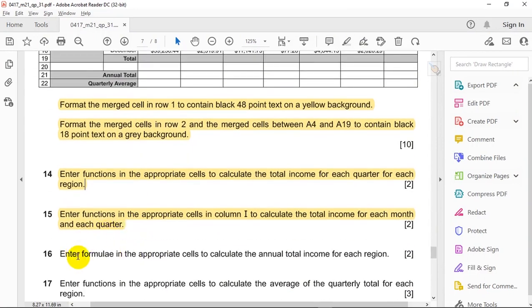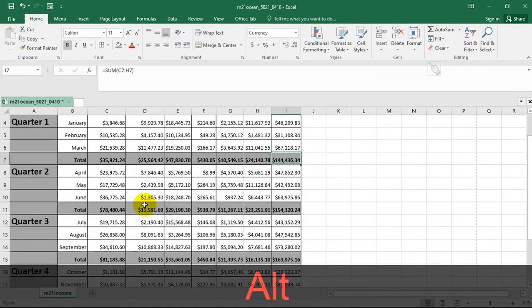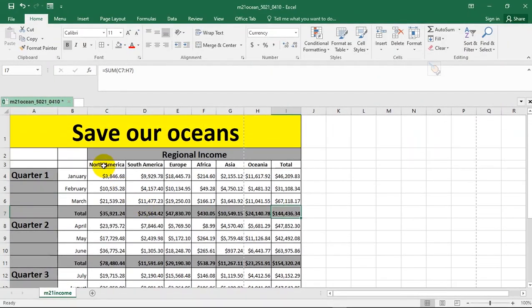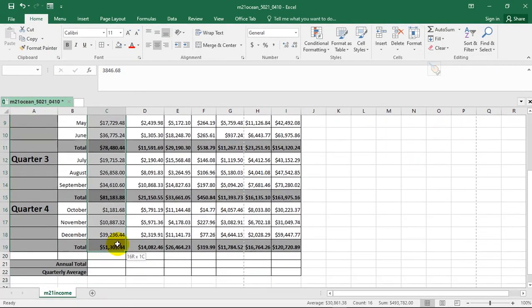Now, having done that, it says: enter formulae in the appropriate cells to calculate the annual total income for each region. So the annual total income for each region is the sum. The region for North America is the sum of all this. It's okay. All right.